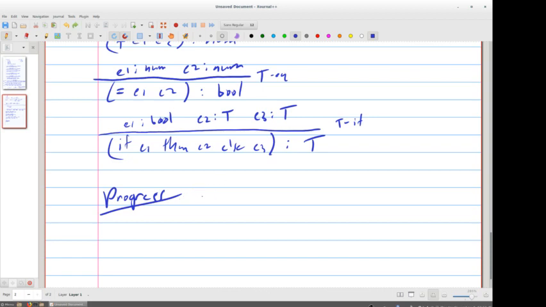It'll say, well, for all expressions and types, so for all E and T, where E is an expression and T is a type, then E has type T implies one of two things. Either E is a value, or there exists an E prime such that E steps to E prime. Okay. This is the progress property.